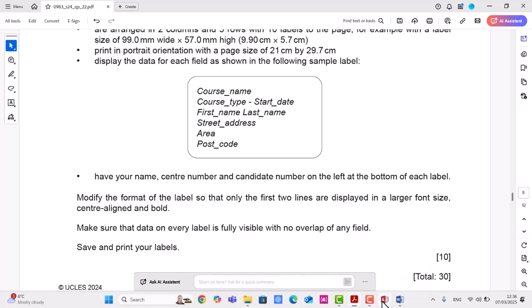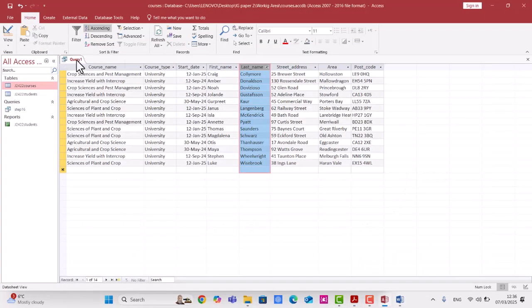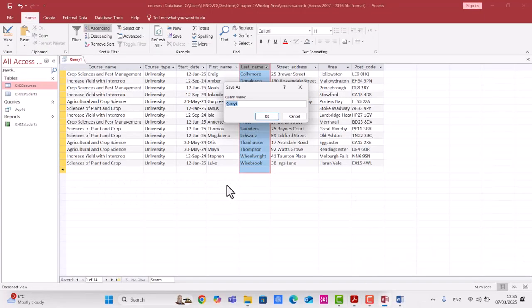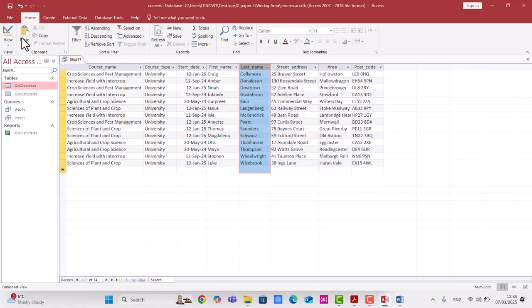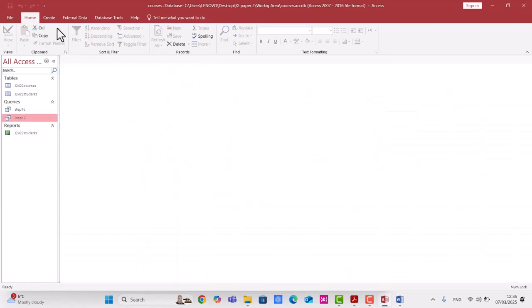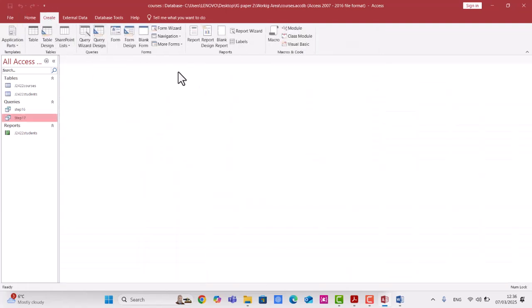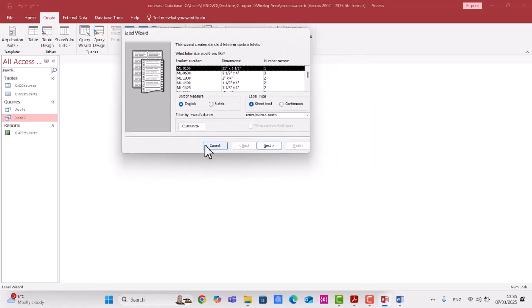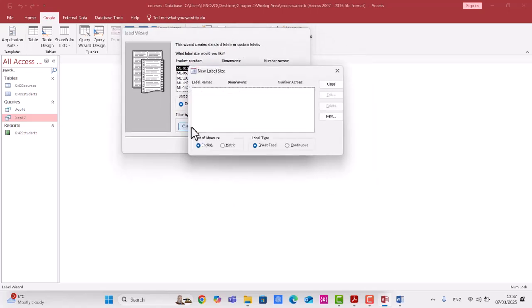So let's go and create our label. Save this one as step 17, right? Close this one. Now I go to create, then labels. You see here with the report section we have labels, and I need to create a new label. Okay, customize, and I have to create a new one.